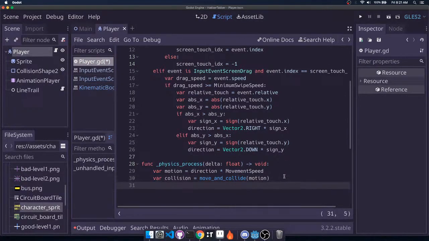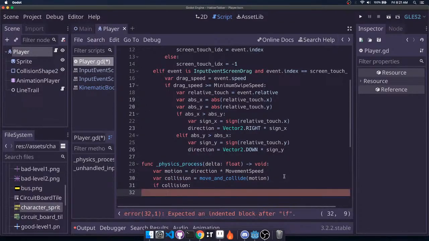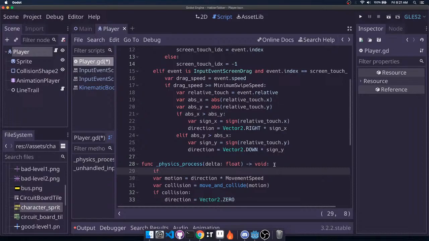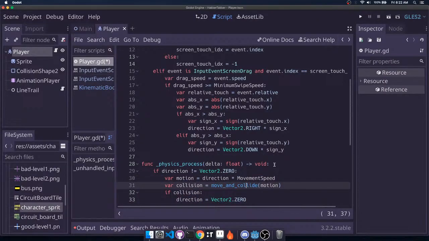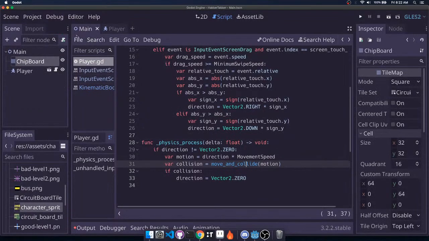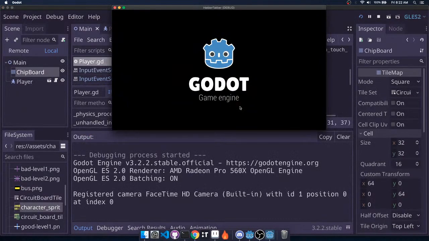So what we're going to say here is if collision, we're going to say direction equals Vector2.ZERO. And the simple thing that does is it just stops it from moving. And I'm going to put this up here, if direction is not equal to zero. You don't have to do this, but for the sake of speed, I think I will. So let's go ahead and see if this just works. I'm not sure it will. There very well could be something wrong.